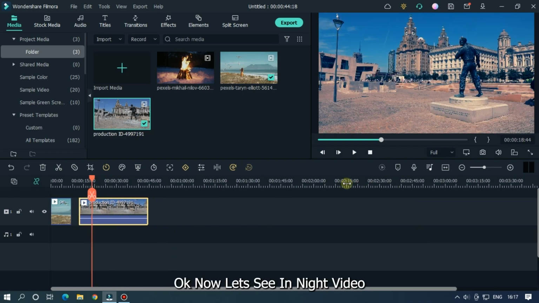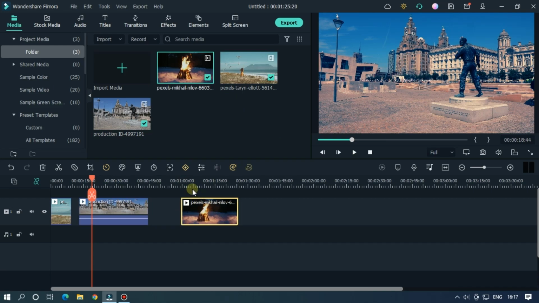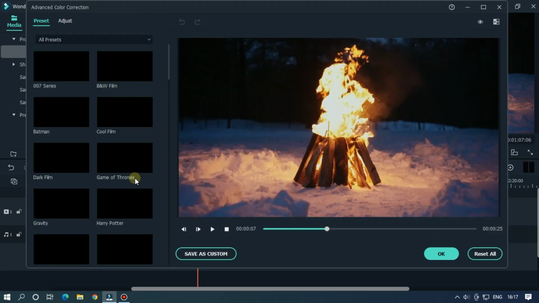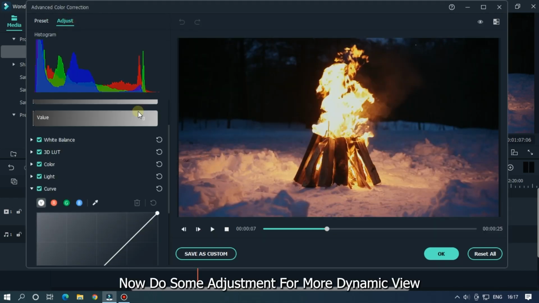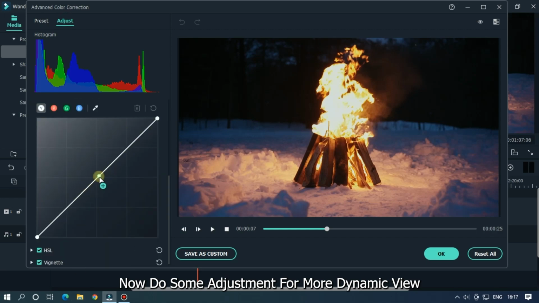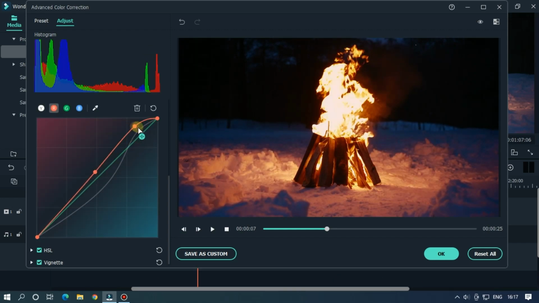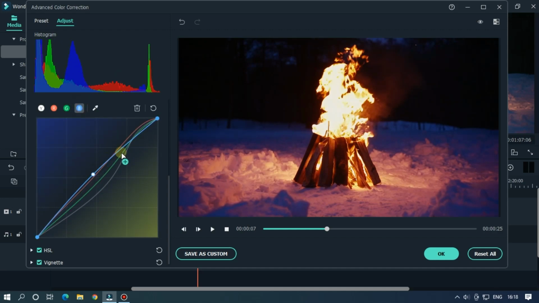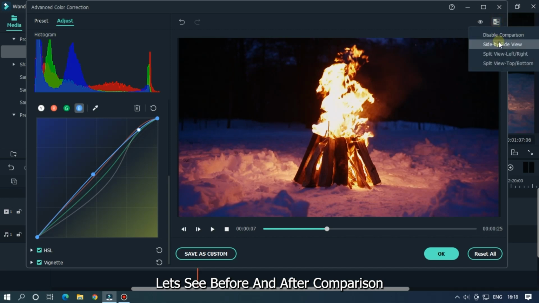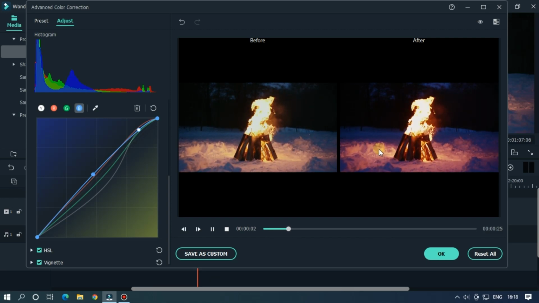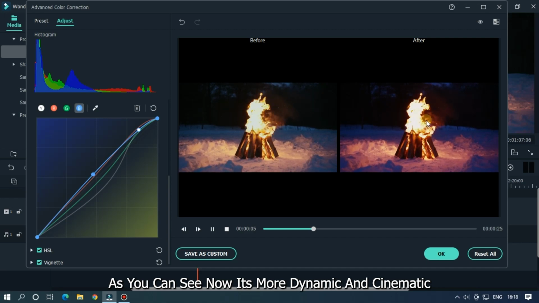Okay, now let's see in night video. Add new video and go curve option. Now do some adjustment for more dynamic view. Adjust all channels according to your video. Let's see before and after comparison. So as you can see, it's more dynamic and cinematic now.